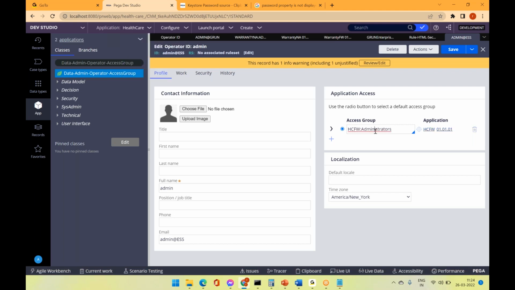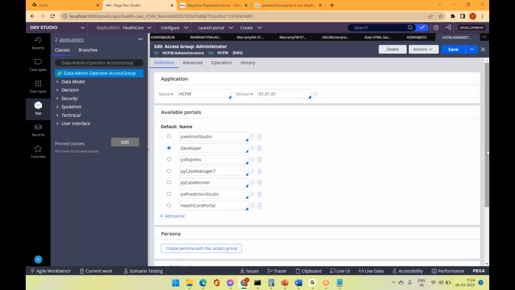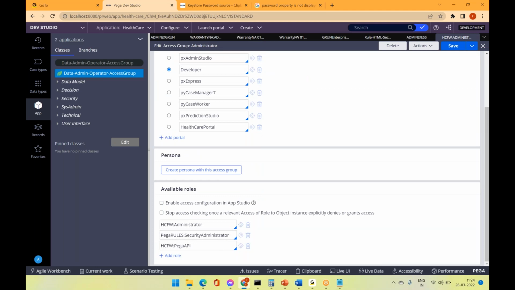Let's say there is another question: I am working in one application, and I have an operator ID where I work as a manager and I work as a user as well. How do I do this? You need to configure two different access groups, one specific to the manager role configured in the access group. The application remains the same, only the roles will change. Here you will configure one role with respect to the manager, one with respect to the user. So you will specify the roles in that access group.